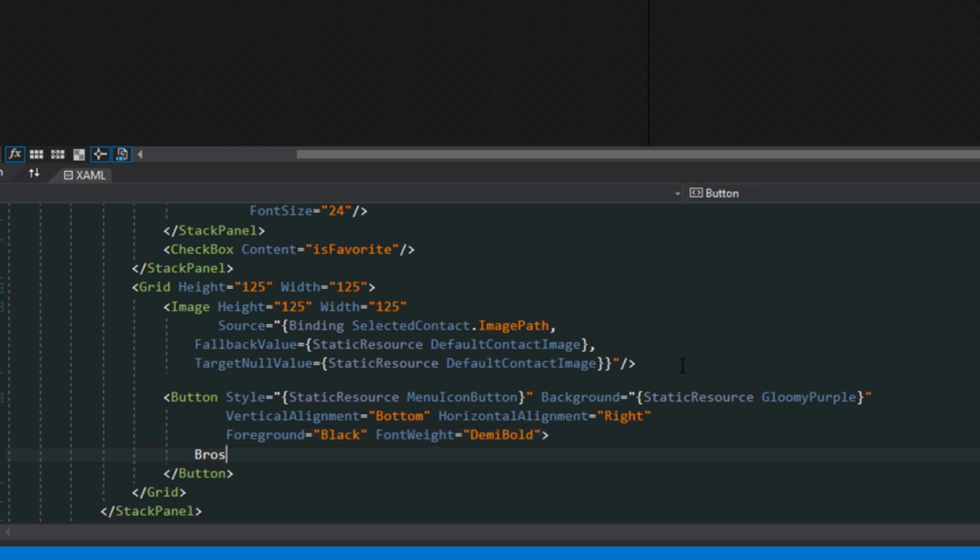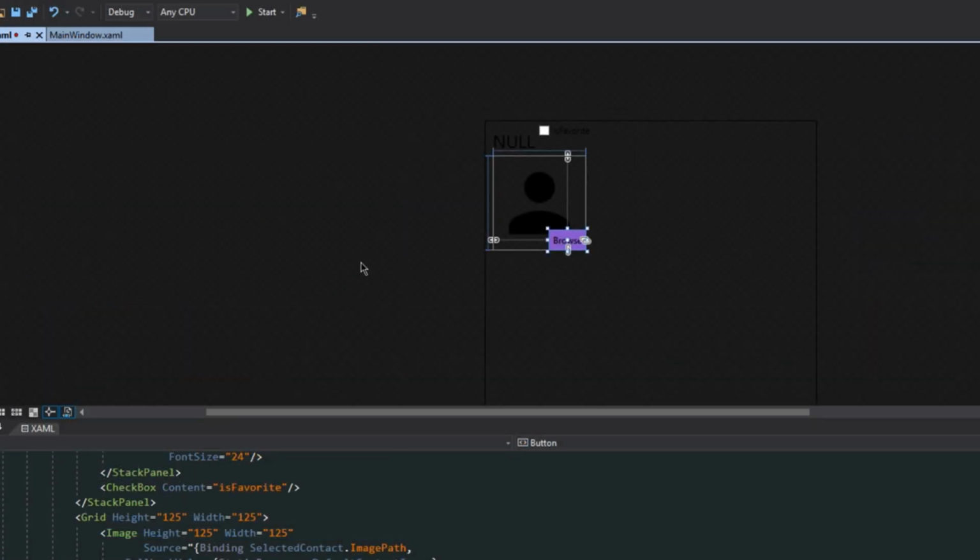And here in the content, we'll just type browse. So up here in our designer, we'll have an image, and when we're editing it, we'll be able to see this browse button where we can click it to change the image.